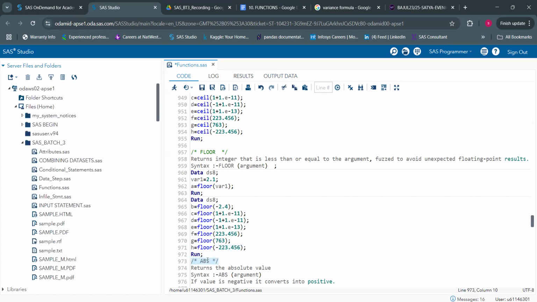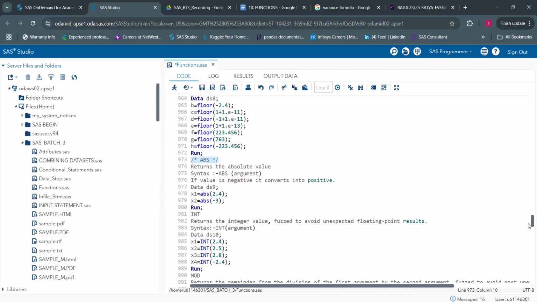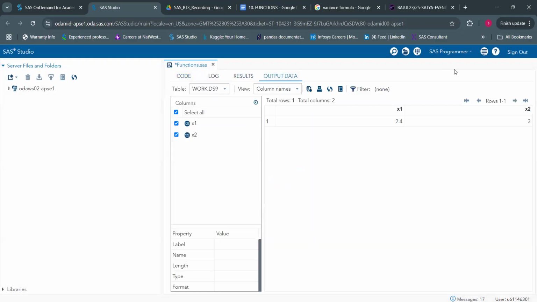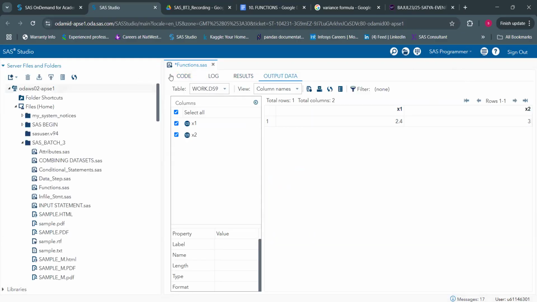And the next one is absolute value. It returns any value as positive. If the value is positive, it will give you positive. If the value is negative, it will also give you a positive value. 2.4 gives 2.4, and minus 3 gives 3.